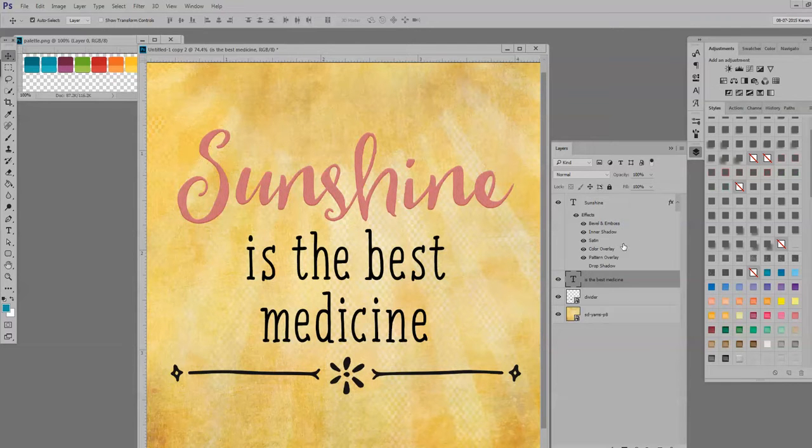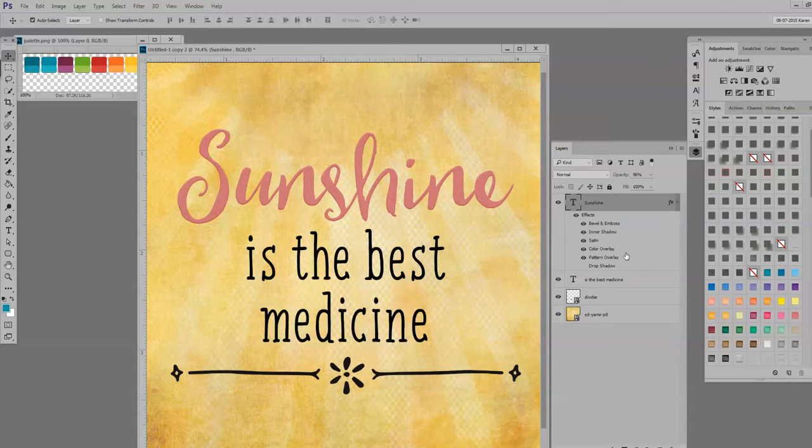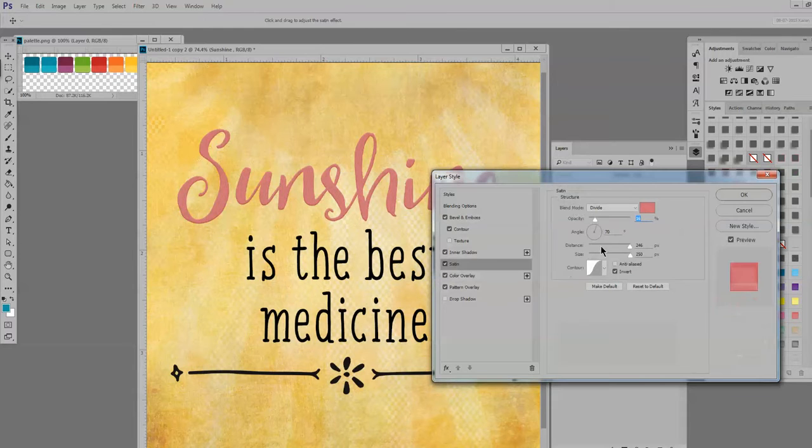What we need to do is go ahead and double click to the right of the color overlay, and that will bring up the layer style options. You can see because I clicked on to the right of the color overlay, the color overlay is selected and the options for this effect are available on the right. If I had, say, clicked on satin instead, satin would be highlighted and the satin options would be here. All I would need to do is click on color overlay, and here I have the options.